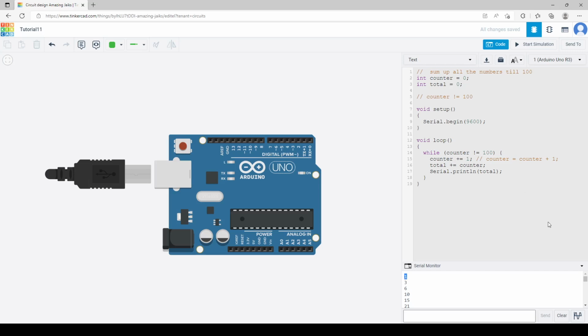We got 1. Alright. Now the loop ran again. Counter plus equal to 1, so the counter got 2. And then the total, which was 1, plus 2 is 3. Again, the counter got 3. Now 3 plus 3 is 6, okay, and this is how it got to the very end.